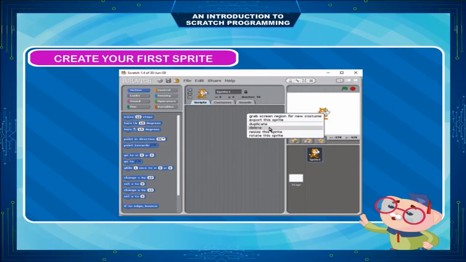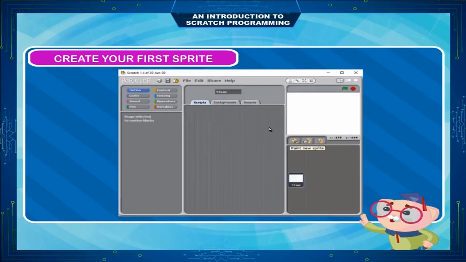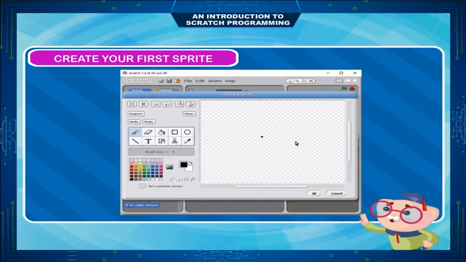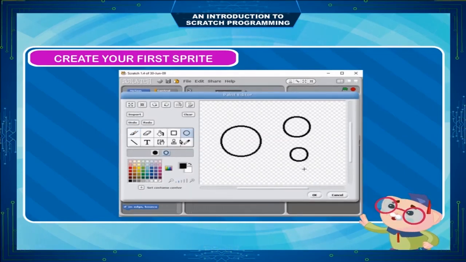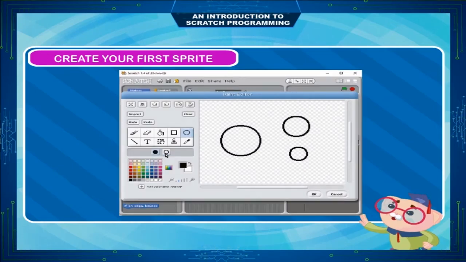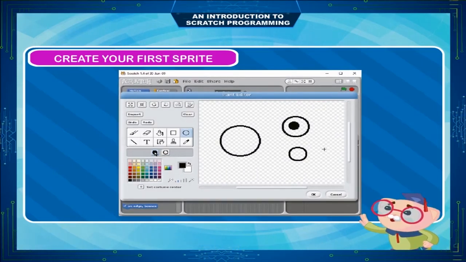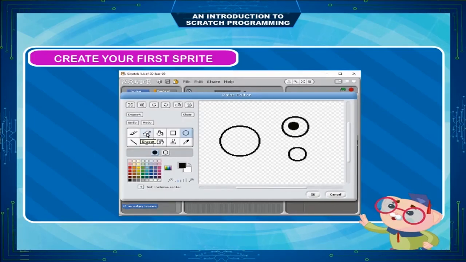Delete the cat sprite by right-clicking on Sprite 1 and selecting Delete. Then click the Paint New Sprite button to open the paint editor. Click Ellipse tool and click Hollow Mode. Draw 3 circles. Click Ellipse tool and click Solid Mode. Draw a little dark solid circle inside the medium circle, which will be the eye. Use Eraser tool to trim the smallest circle.